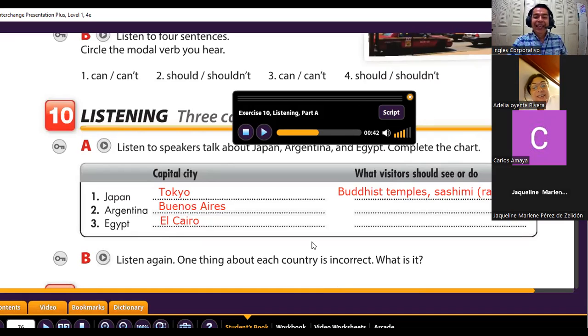Okay. Now, let's go to Argentina, right? Listen, please, and tell me what can you see or what can you do in Argentina? Argentina is a large country in South America. The capital city is Buenos Aires. The people all speak French. People visiting Buenos Aires shouldn't miss the downtown area. Many interesting people gather in this area. Argentina is also a good place to buy leather.